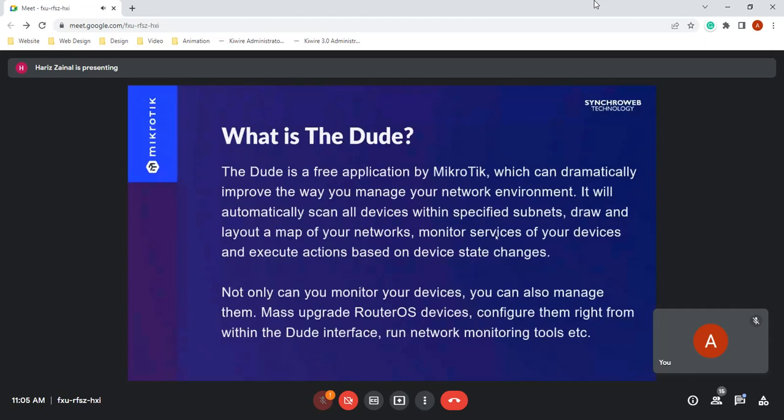So what exactly is the Dude? The Dude is a free application by MikroTik, which can dramatically improve the way we manage the network environment. It will automatically scan all devices within specified subnets, draw a layout of a map of the network, and also it can monitor services of your devices and execute actions based on device state changes.